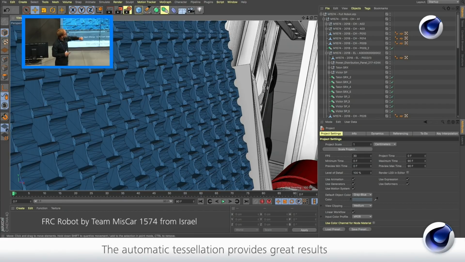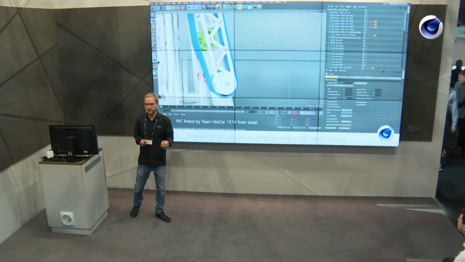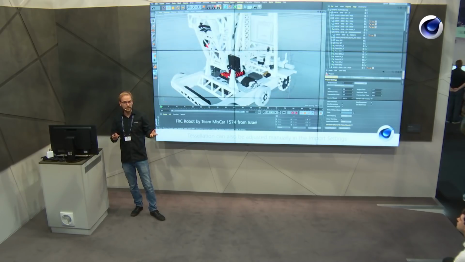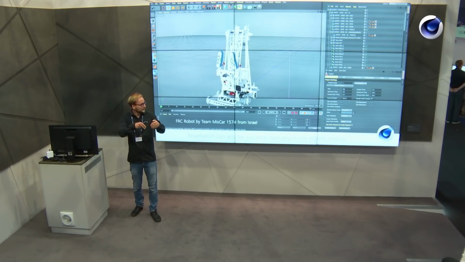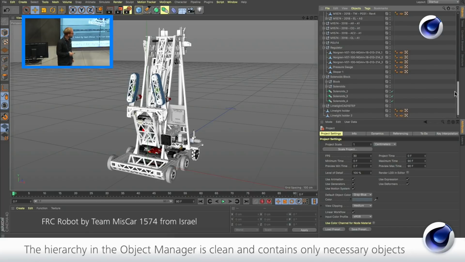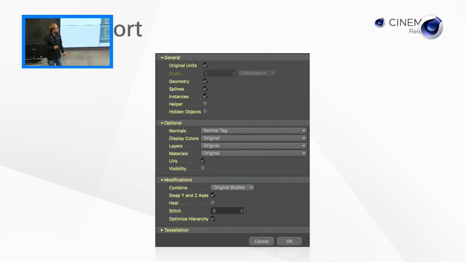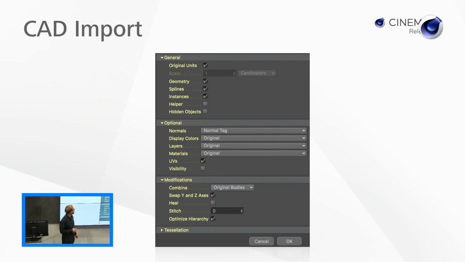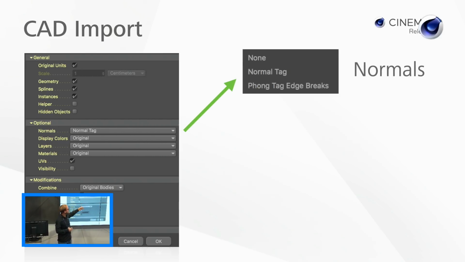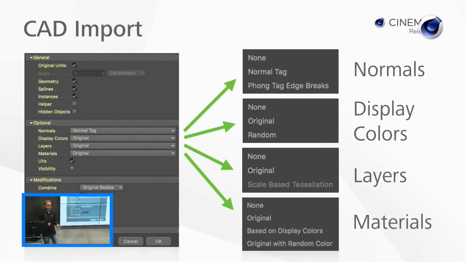And in the Object Manager, you see that instancing is supported, and it's a very clean scene structure. So you don't have multiple null objects, for example, that don't have anything inside of them or as a child, except for other null objects that are empty. So this is a very clean scene structure. And here are some of the settings that you can make. For example, you can adjust the scale, you can choose what to import, and you can make some optional adjustments to the normals, for example, to the display colors, to the layers, and how you want to create materials.